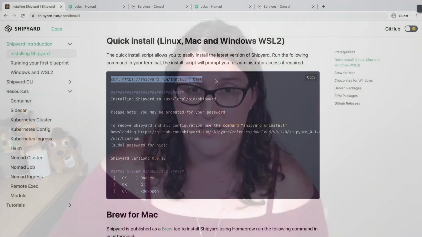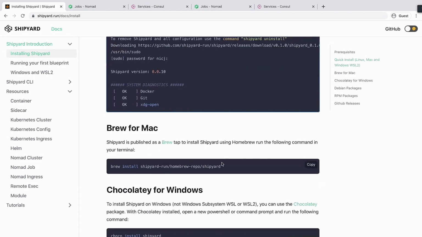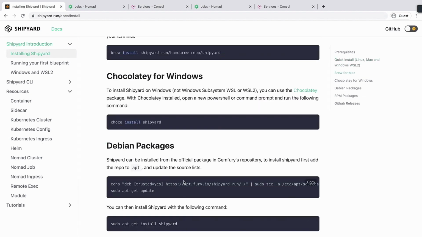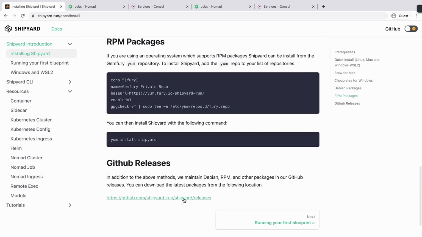So I just did brew install Shipyard. It might be Shipyard run. Not 100%. Let's see. We've got install commands. You can also do a curl bash if you're feeling adventurous. Brew install Shipyard run here. Chocolatey to get it on Windows, and there are Debian packages so that you can install it on Debian boxes and RPM, or you can pull down the releases directly from GitHub.